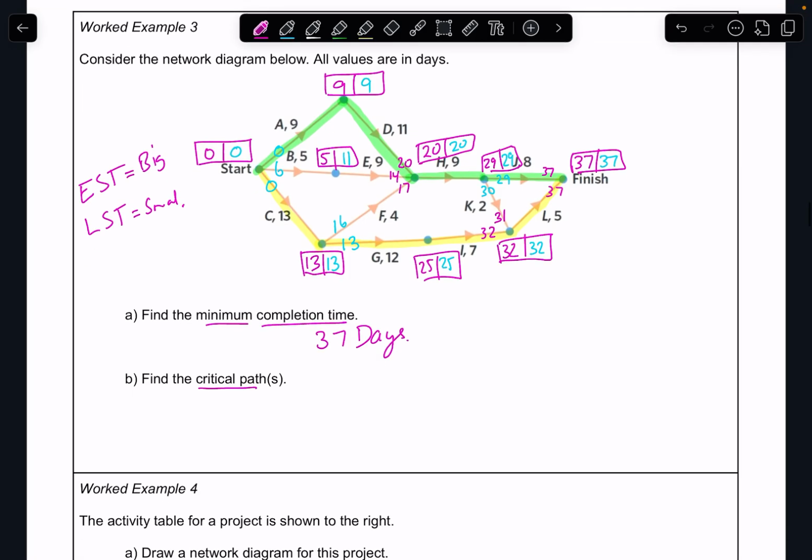Okay, so remember when we write these out, our critical path goes A, D, H, and J. And the second one is C, G, I, and L. So just making sure you're writing them out like that.